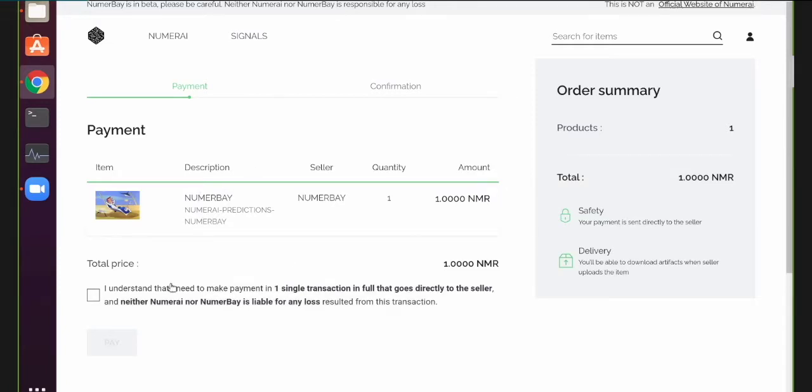A small disclaimer here: you have to make your payment, at least for now, in one single transaction in full, and directly to the seller. I like that. If you break your payments down into two or three different payments, there's no way for the website to reconcile it, at least not yet. I think that's fine though. Also, for Numerai, at least in my testing, there's no rounding error in terms of the amount to send, so there's no problem there.